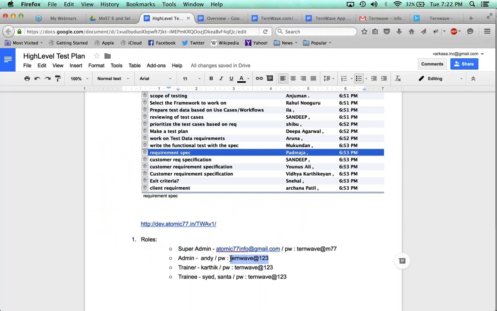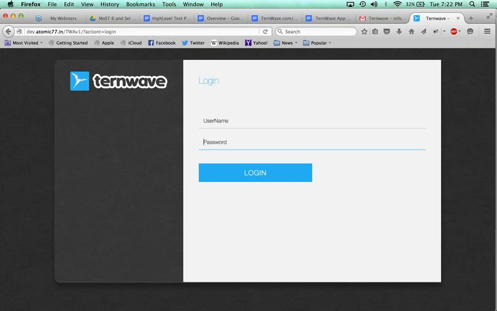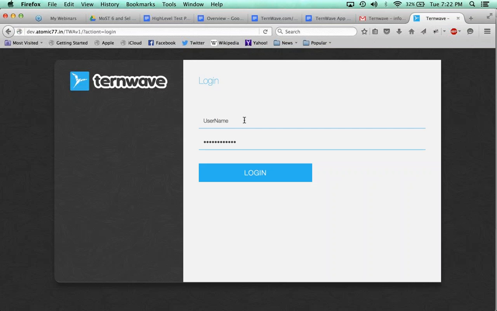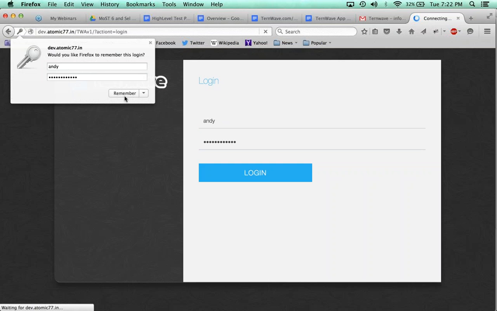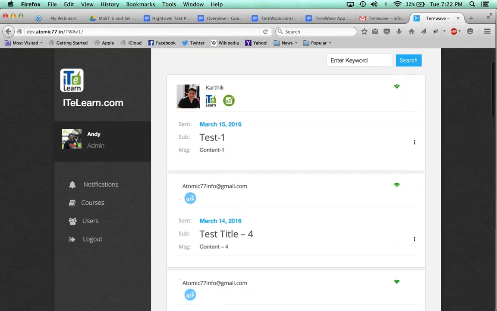So just to let you know, team, if you're watching the video or viewing it later, we will definitely change these passwords. That way, it's not going to interfere with the operations. This is for admin, and the admin username is Andy. Right. Now, admin is able to go in and look at the different notifications.